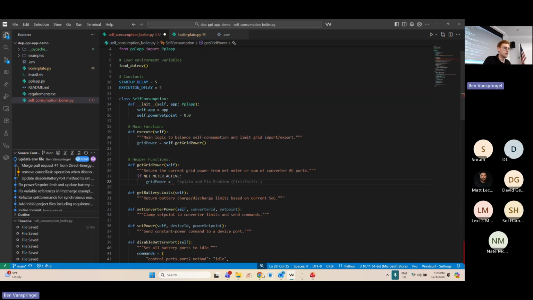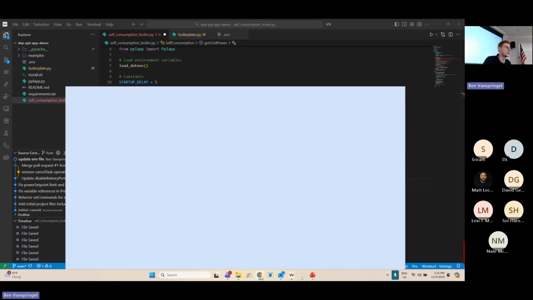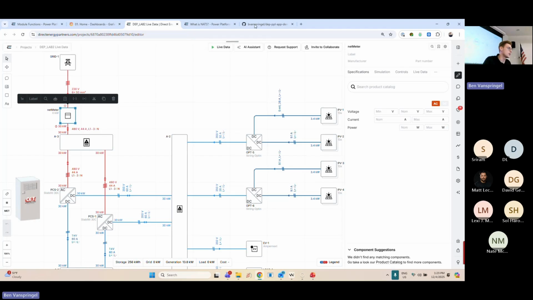Now we have our first thing that we need to make sure. So we need to get the grid power from the net meter in here. And let me go back into the documentation since it's explained here.